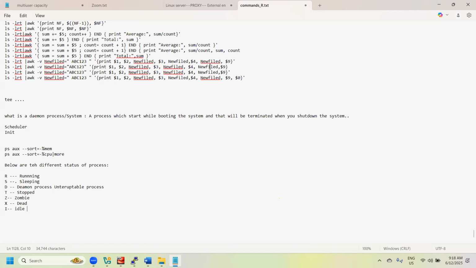As you know, running means the process is running, and sleeping means the process is waiting for an event, and uninterruptible sleep means it cannot be interrupted, like any daemon processes. T means a process has been stopped. Z means a zombie process. So what is the meaning of a zombie process? Let me try to explain the zombie process now. What is the meaning of zombie status?